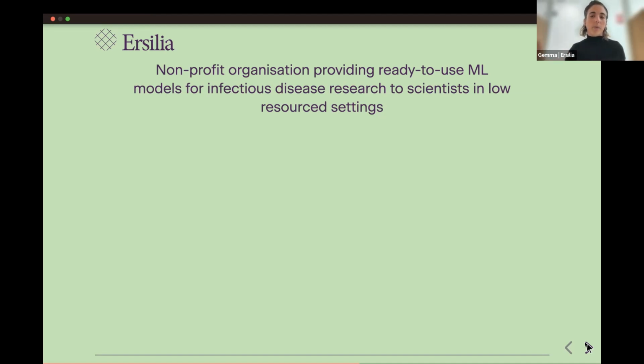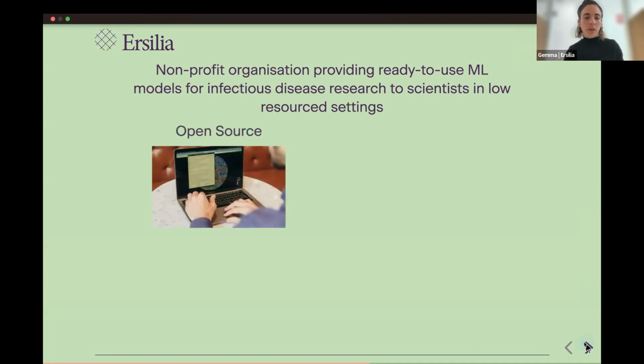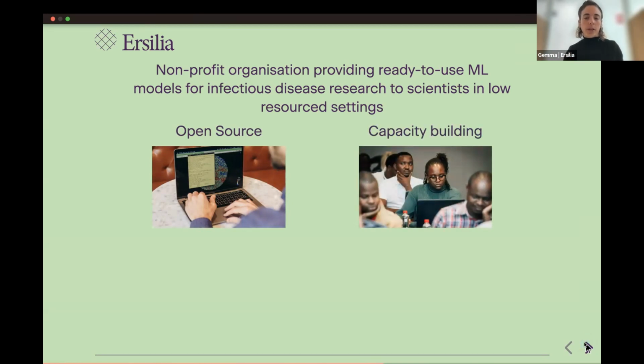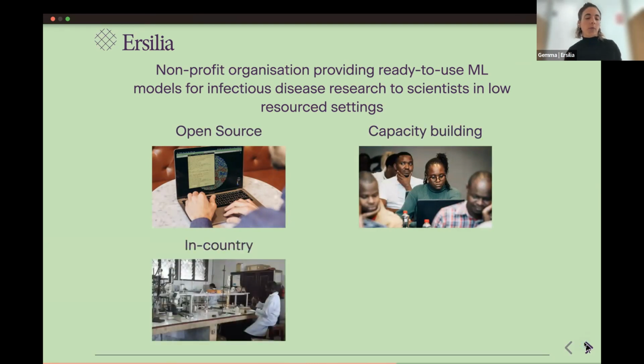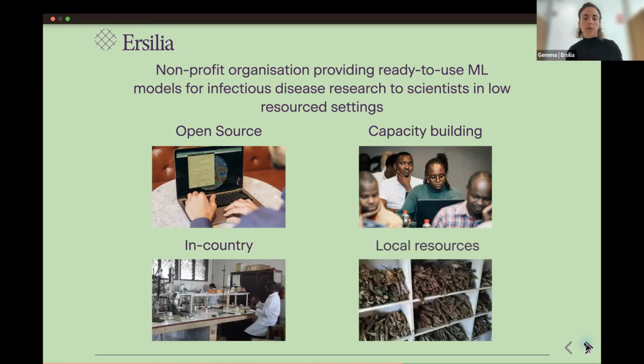At Ercilia, we do not only provide machine learning models, our work encompasses much more. The first one is that we always work on the open source. So we work with models that are open source, and everything that we develop is also released under open source licenses. We also do capacity building and support those experimental scientists on actually using these tools. And we focus on in-country research, meaning that we travel to our partner organizations across the global south and sit with them. We try to make sure they can implement our tools. And we focus on making models that emphasize the use of local resources like natural products.